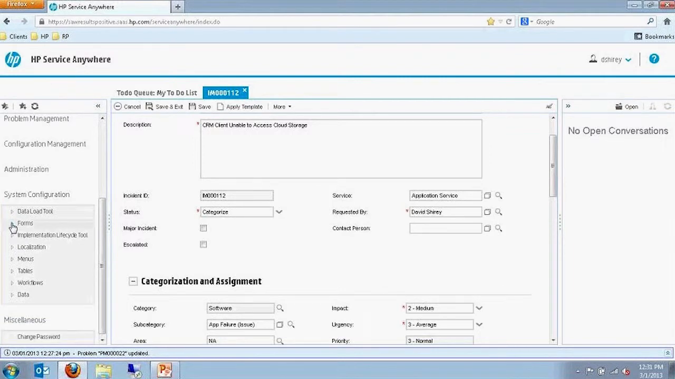The way in which Service Anywhere works is it's moving from a very flat database structure into a much more tiered and much more interactive structure, and everything is done on the front end. There is no interaction directly with the database. All you're simply doing is making changes to forms as well as workflow through the web portal that we're looking at now. Workflows and tables as well as menus can all be updated here.